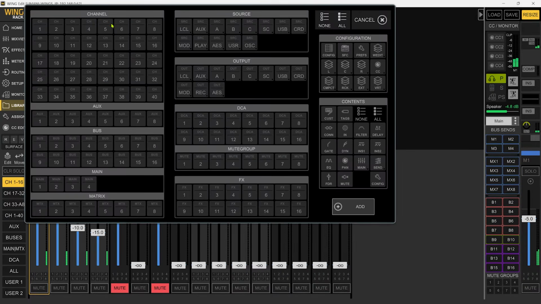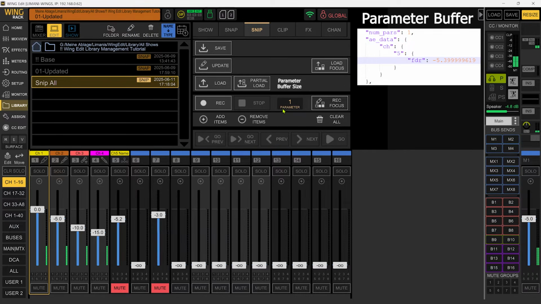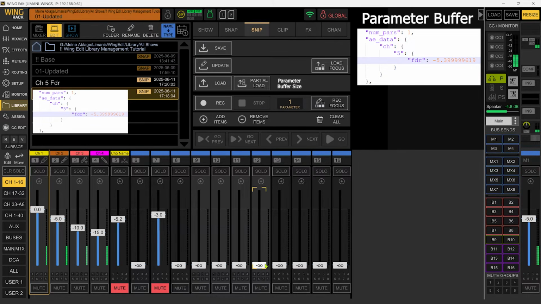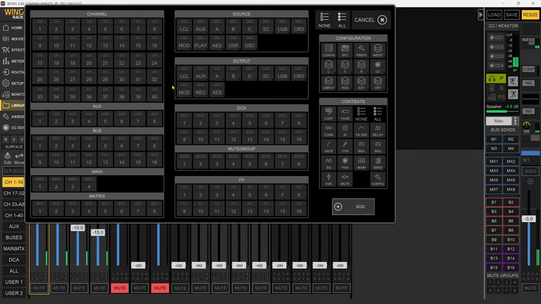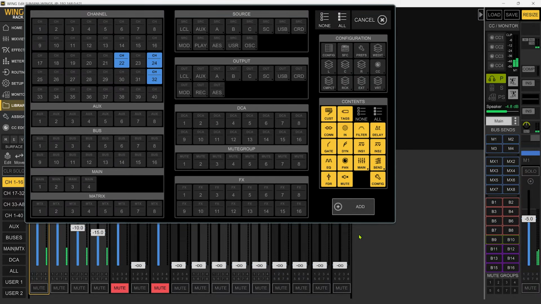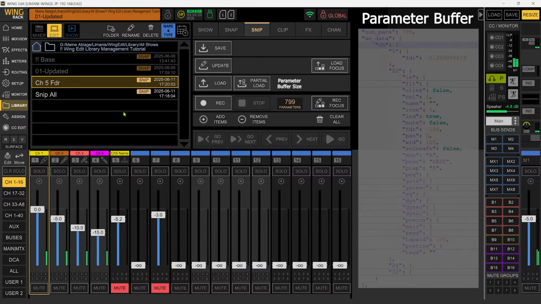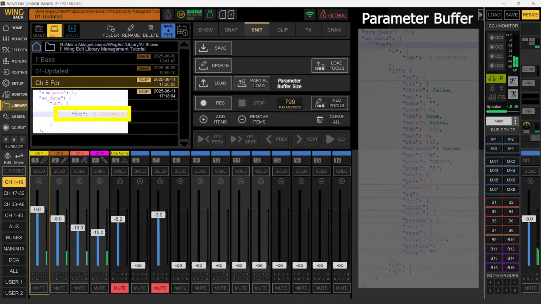So I'm saying add items, channel 5, and I only want the channel 5 fader value. You see, I have one parameter. Now I have channel 5 with this one parameter in the parameter buffer. And when I say save, then it's the channel 5 fader. It doesn't matter what changes I do here, or what is contained in my parameter buffer. When I now click update, the content in the parameter buffer is irrelevant. It will update the parameters of the snip file, which in this case is the fader value of fader 5.